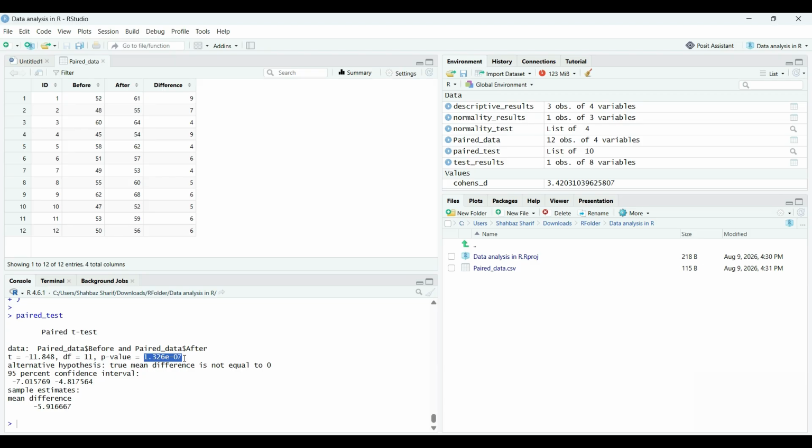So there is a significant difference between the before training score and the after training score. The alternative hypothesis is accepted: the true mean difference is not equal to 0. So the difference between before and after training is not 0, which means the null hypothesis has been rejected and the alternative hypothesis is accepted. You can also see the 95% confidence interval with the lower bound and upper bound, and 0 does not fall between the lower and upper bound. So there is a significant difference before and after training.